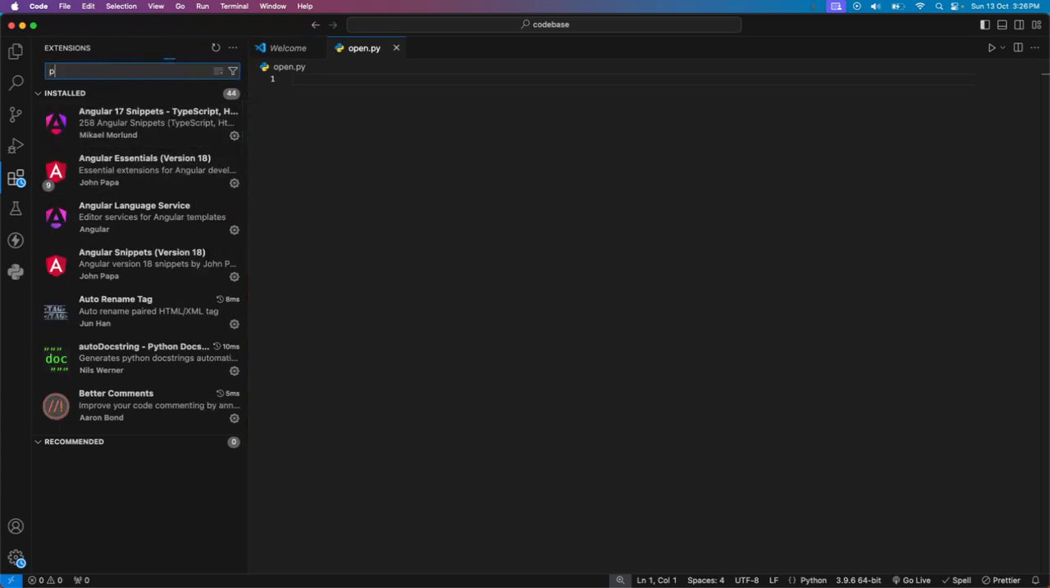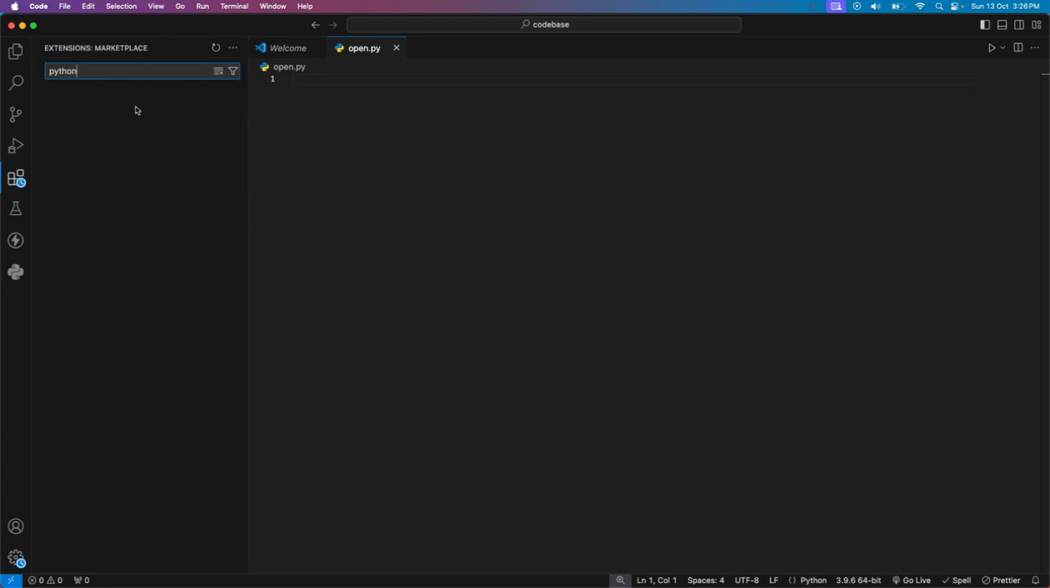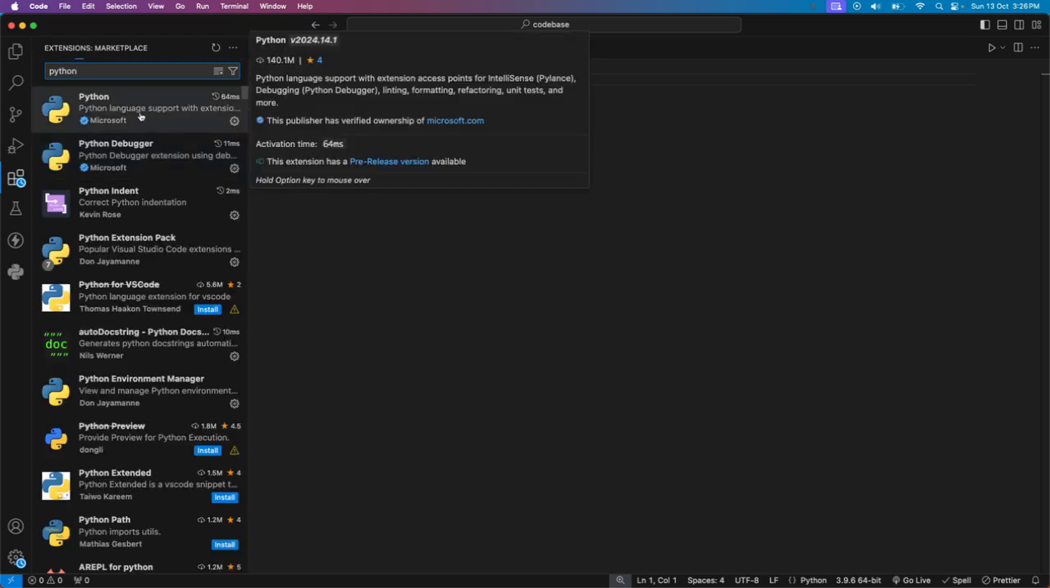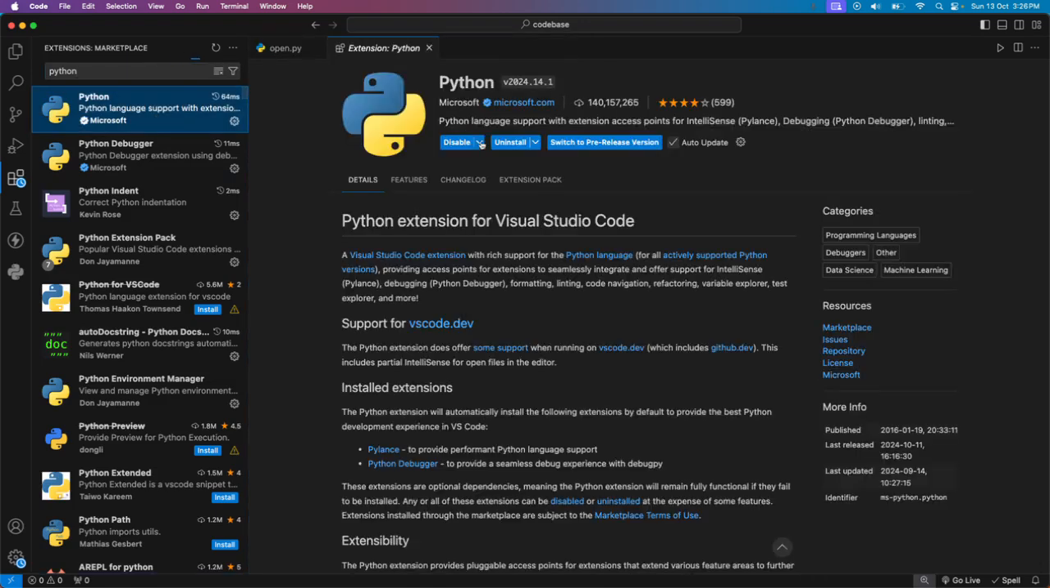So for Python, if you write Python here, then it will suggest some extensions. Let's wait for a while it loads. Here you can see our first extension, which is Python. It is a Python language support extension.